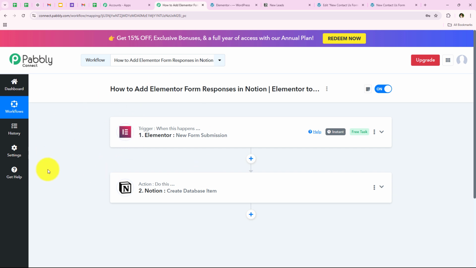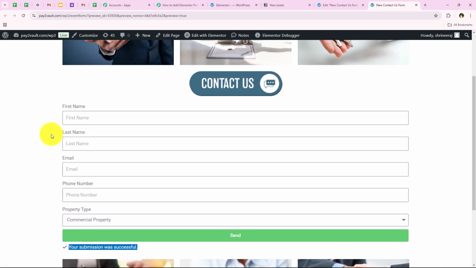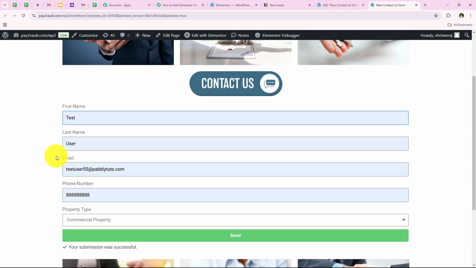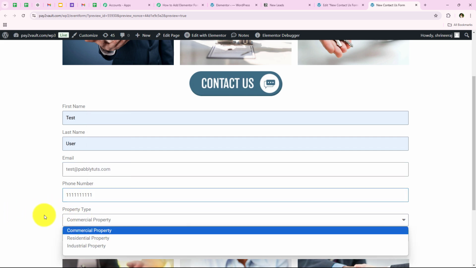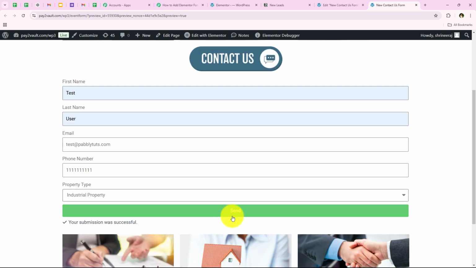So what we are going to do is I'm going to open my form again right from here, and we're going to do another test submission with the new details so that we can test our workflow in real time. It is saying first name, so let's suppose I'm going to keep it as test, last name as user. For the email, we are going to keep it as test@pabblytudes.com. For the phone number, I'm going to keep it as this. And now it is asking for the property type. So let's suppose I'm going to keep it as industrial property, and then we're going to click on send.